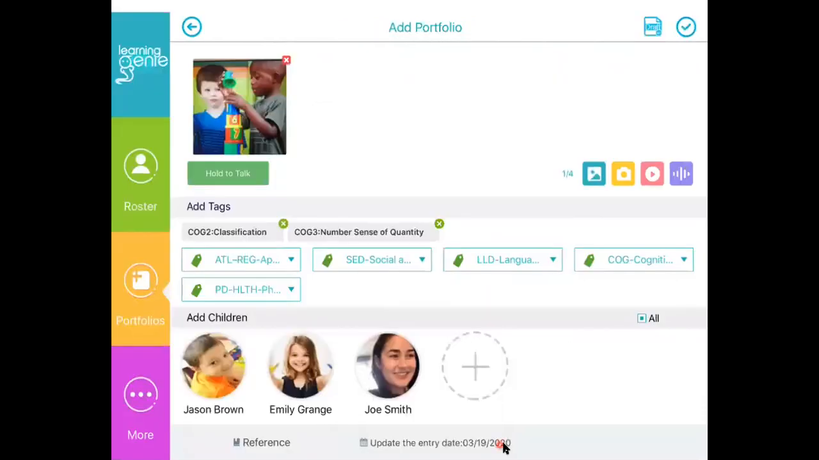Update the entry date is so important because you want to make sure that your notes are categorized on the correct date that they occurred. And that's so important because DRDP is all about growth over time.